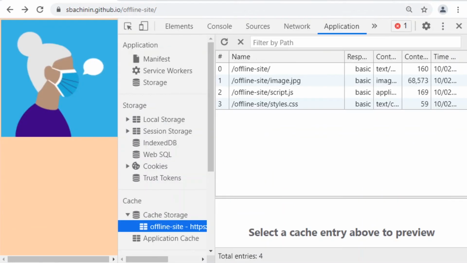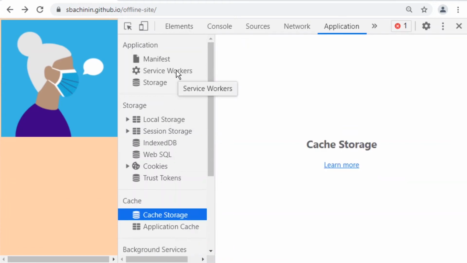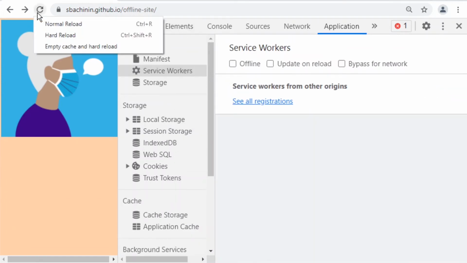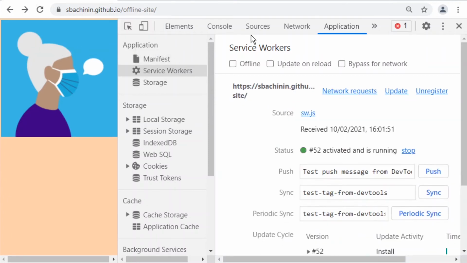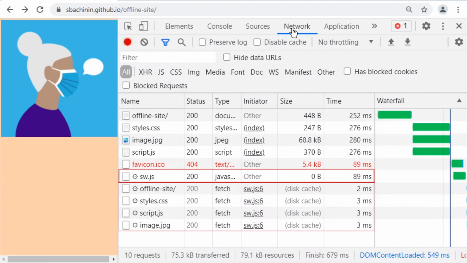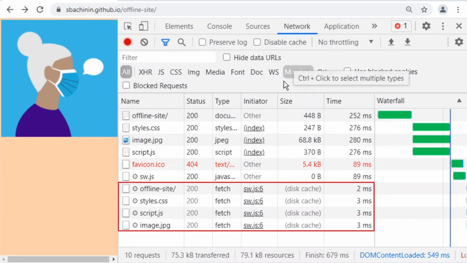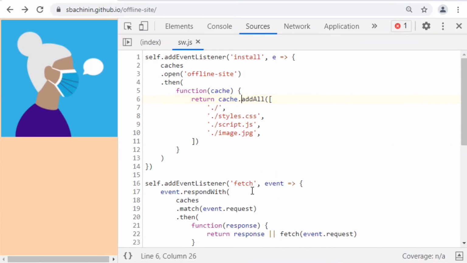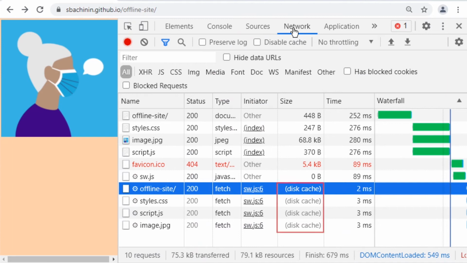Let's try it. First, let's see what happened on my first visit to this website. I'll clear the cache storage, kill the service worker, and empty cache with hard reload, so it looks like I've never been here before. Firstly, we downloaded the static assets as normal, then a service worker file, and then static assets again, and this was initiated by a call to cache.addAll inside a service worker. All assets were put into cache storage directly from HTTP cache, so we didn't have to download anything twice.